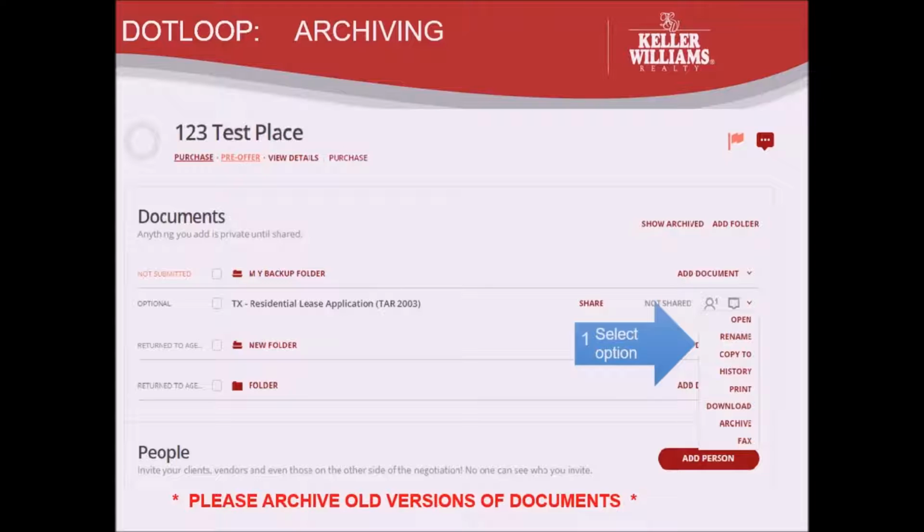Okay, archiving. As you go through the transaction, you're going to have different versions of the documents. For example, a 1 to 4 contract. You've got the first version where you've got the seller's, the buyer's signature on it. You send it to the sellers. They send it back to you with the number changed. They want more money. You send it back to them. You want a longer option period. Each time it goes backwards and forwards. So you've got multiple versions of the file.